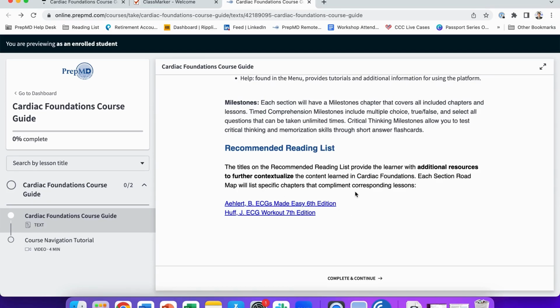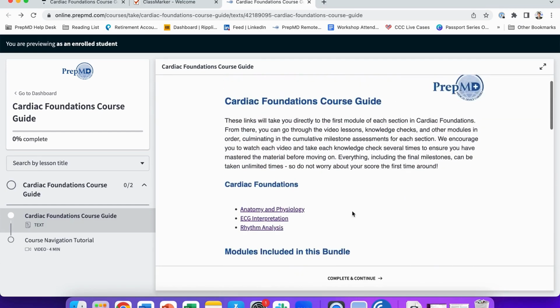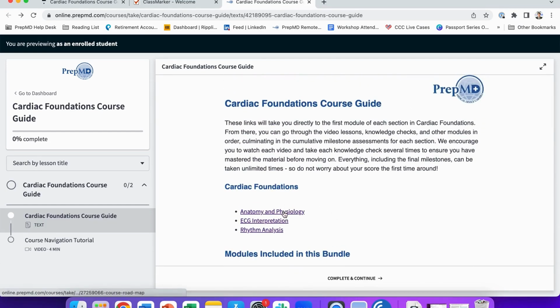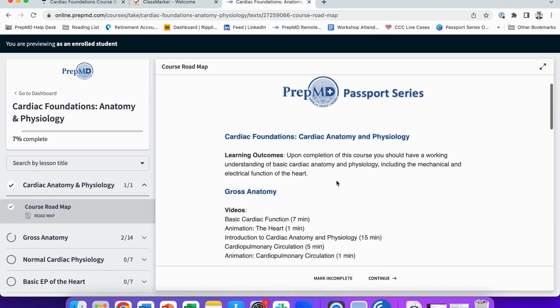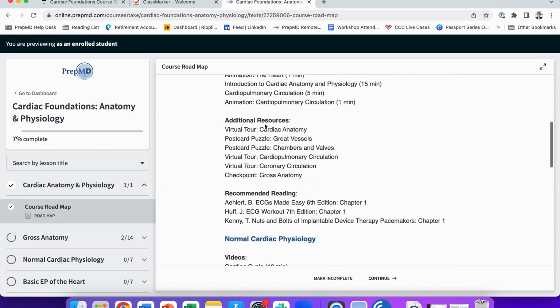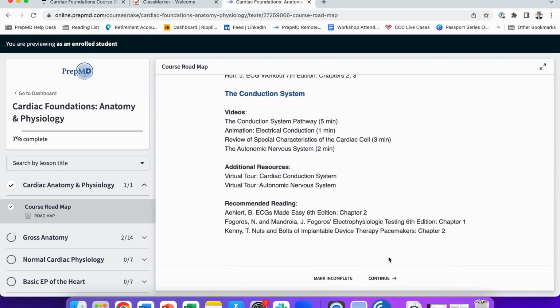Again, these are recommended, not required, but they are very helpful for adding additional context and giving lots of practice, especially with things like ECGs. So I'm just going to go to the first section, Anatomy and Physiology. The link takes me directly to the course roadmap, which will lay out all the videos and resources and recommended reading for this entire section, so you can really chart out your learning.